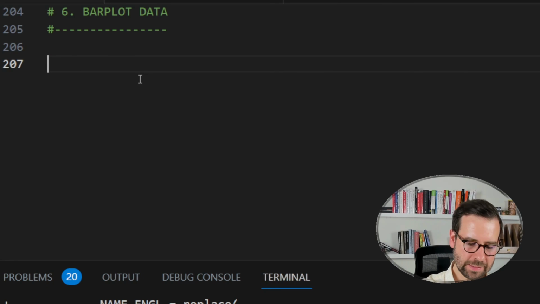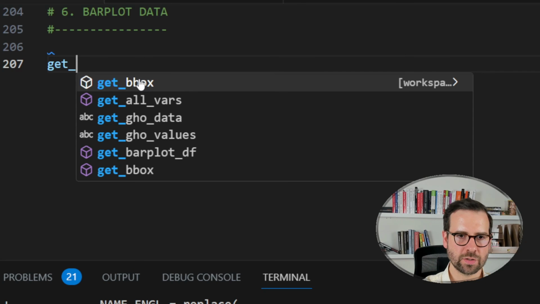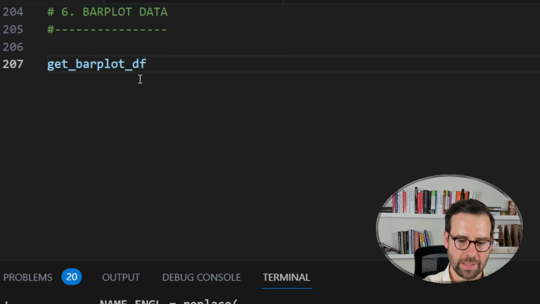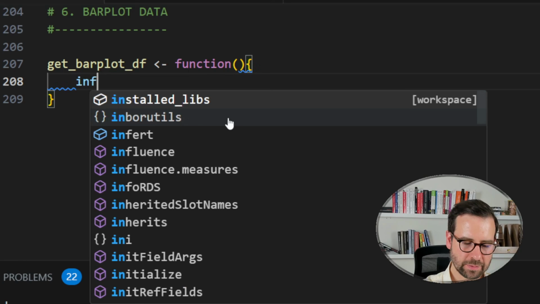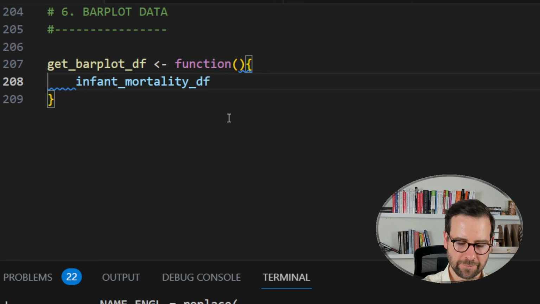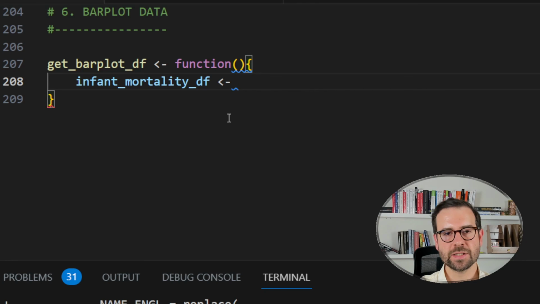So the first thing is to create a function which is going to be called getBarplotDF. And then within this function, the first thing is to create, let's say, infant mortality DF. That's how we are going to call the data frame that we're going to create. And the reason why we are creating this data frame is that if you want to create a bar plot, a line plot, any other kind of a chart which is not a map, you need to have a data frame object. You cannot work with an SF object.